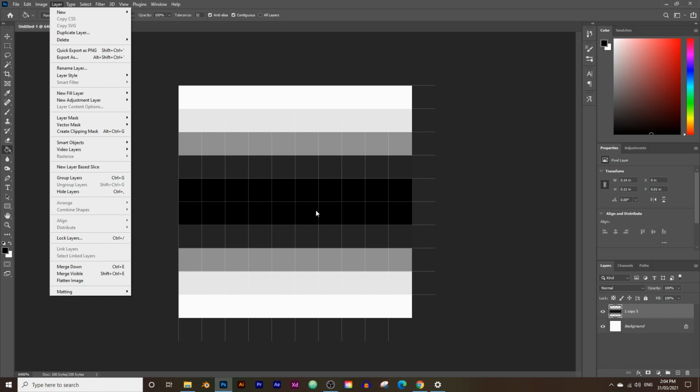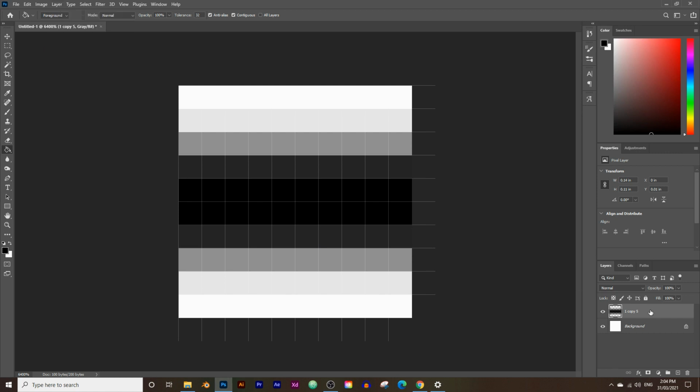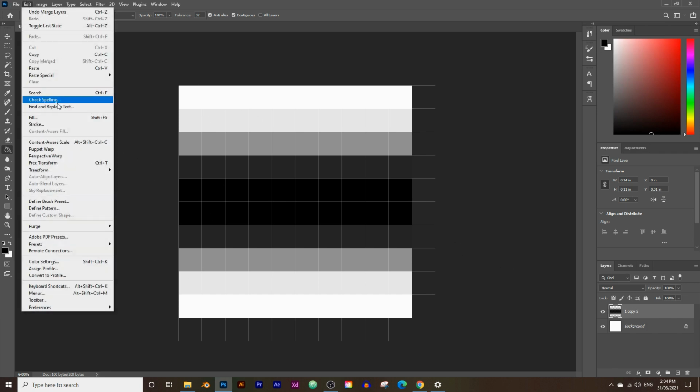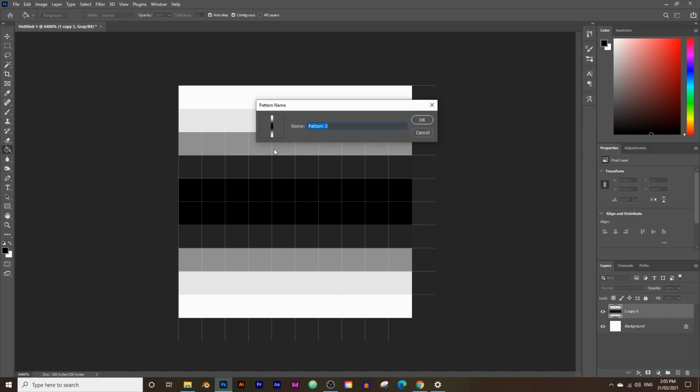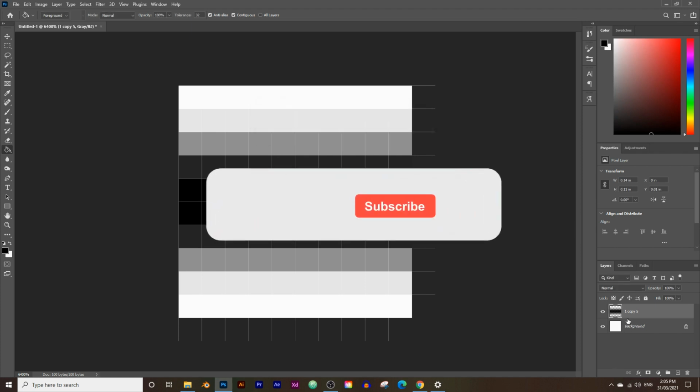But I usually just use the keyboard shortcuts like Command E to merge the layers, or Control E if you're on Windows, just because it makes things a lot easier. So that's our first pattern. To create a pattern out of this, we're going to go into Edit and click on Define Pattern. You can name it anything you want. I'm just going to name it Dark Middle because it's dark in the middle. There we go, and just click on OK. And that's our first pattern.